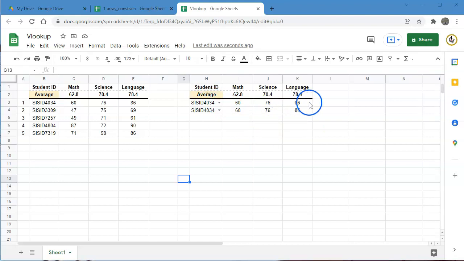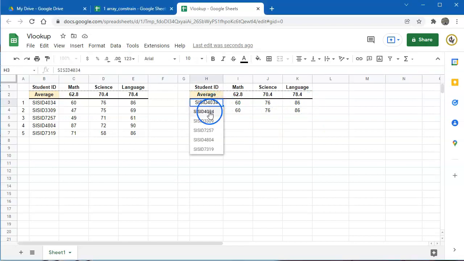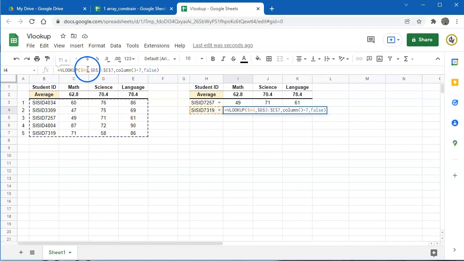So let's see how everything works. So we have our first code up here. First student, let's change that student to 257. Yep, it changed. So 257, 49, 71, 61. Let's change this one to 319, 71, 58, 86. Just a quick note, I noticed that I had this still as H3 when it should have been changed to H4, and I went ahead and did that. And that's it.